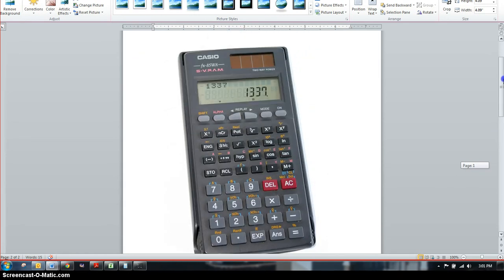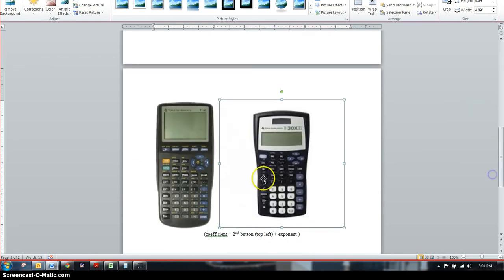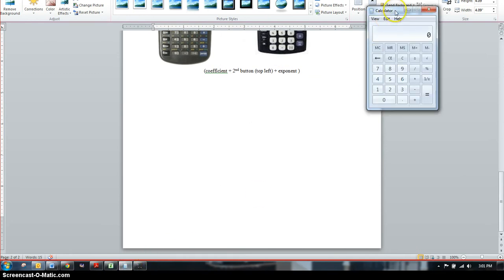And if you're using any other version, you should either have an EXP button or you should have the EE function somewhere that you can see. And to access the EE function, you're probably going to hit the second and then whatever key the EE is above. What if we're using our computer calculators?